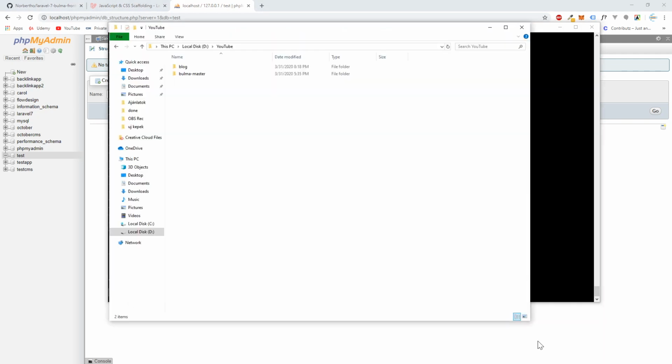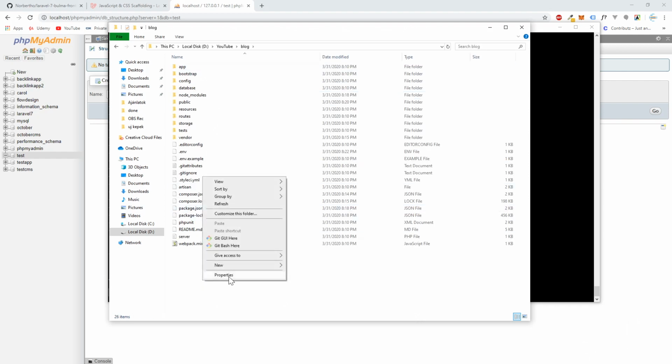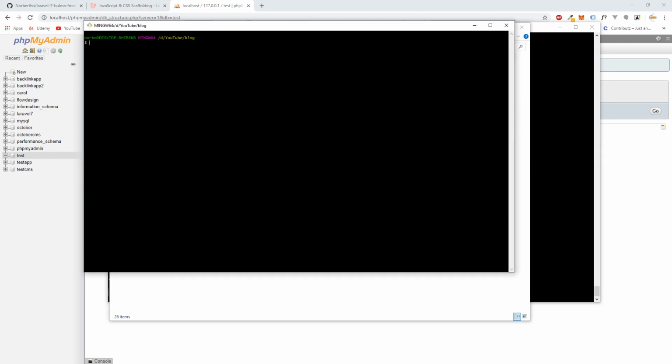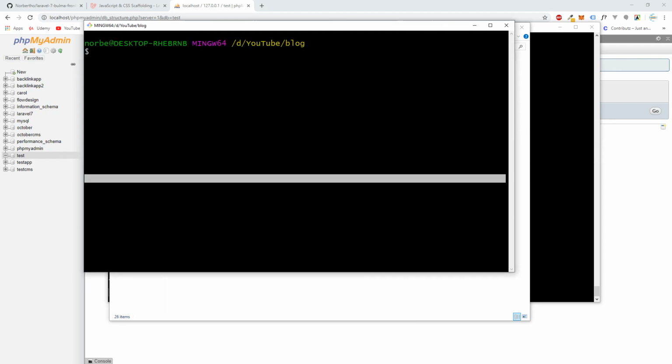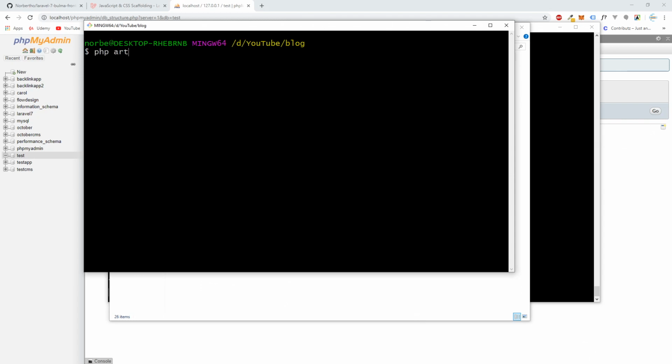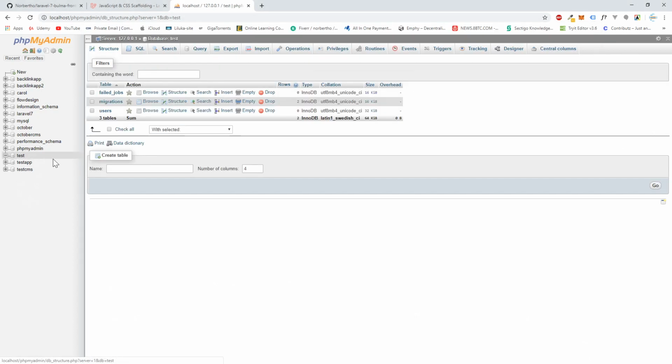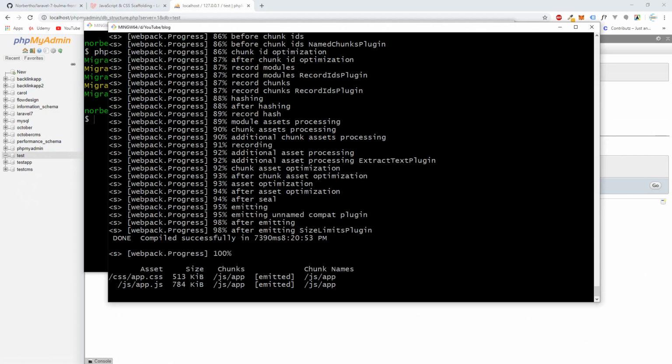And let's open up one more Git bash. Okay, so let's just run our migration. So php artisan migrate. Okay, migration was successful. Let's go back to the database. If I hit refresh, I have a user table as we expected, and all we need to do now is run a server.